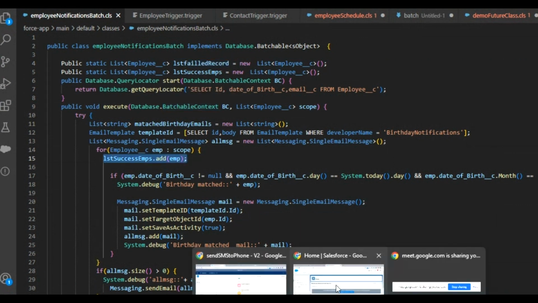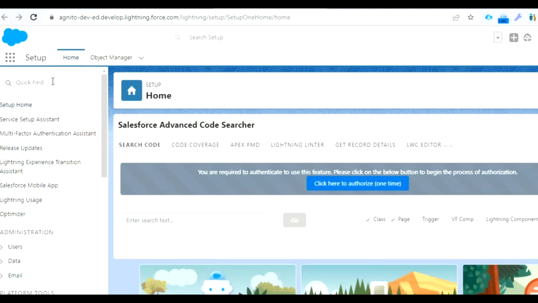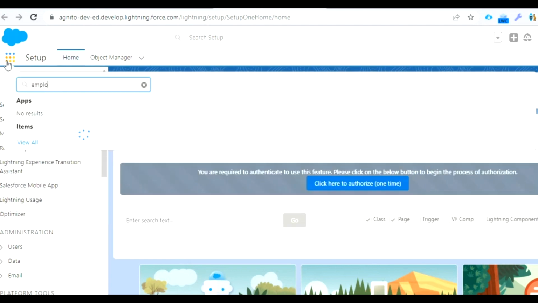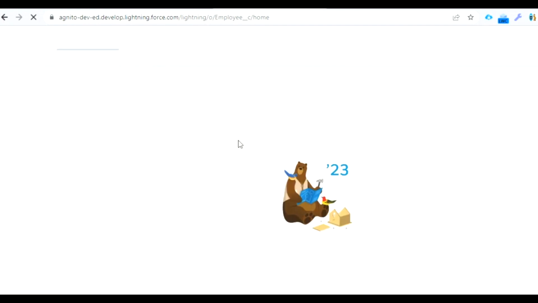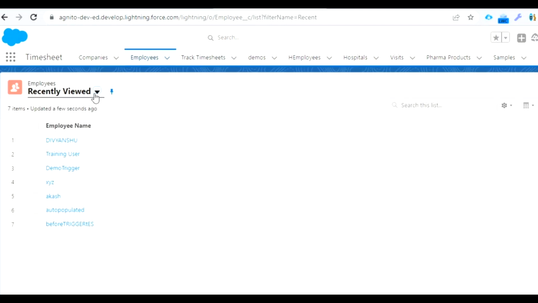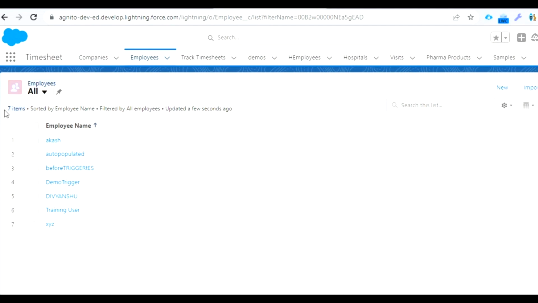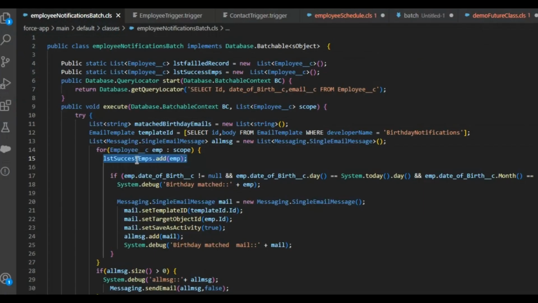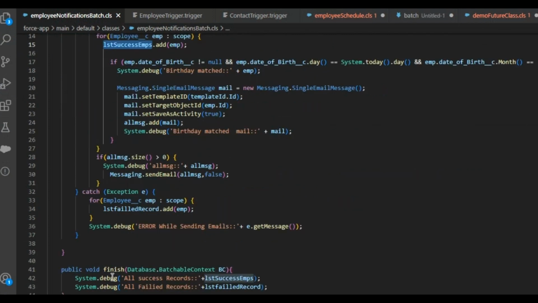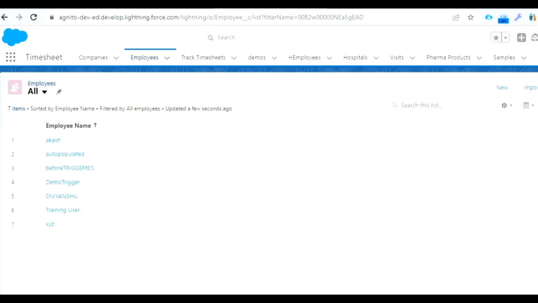So first let's see how many records are there in the employee first. How many records are there in the employee? So let me see how many records are there in the employees. So only 7 records are there, right? So it will be run 7 times. This list dot success should have the 7 employee records. Okay, but it won't have 7 records, it will have only 1 record in the finish method. See how it will happen.